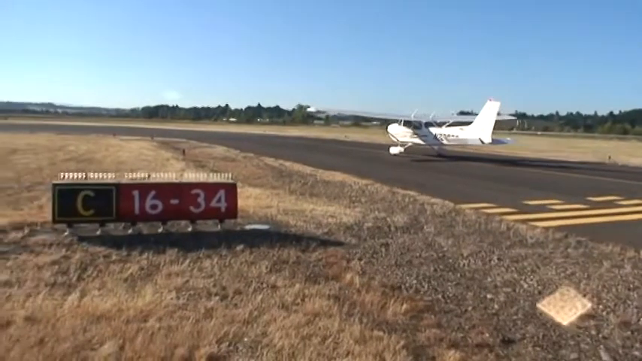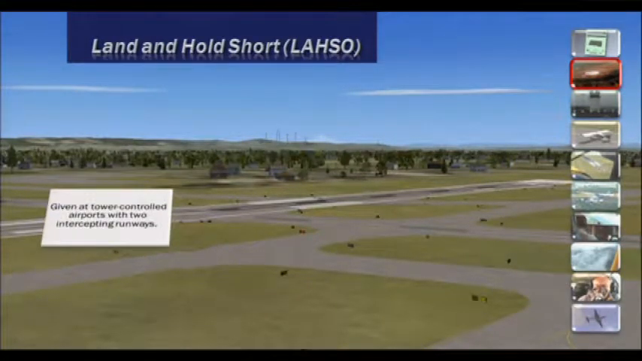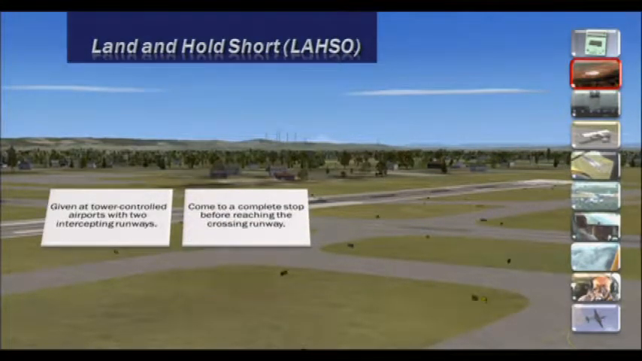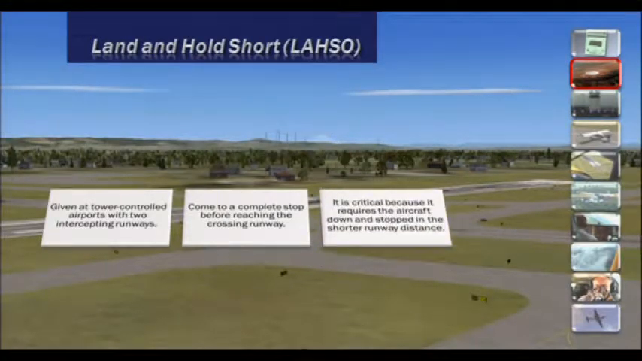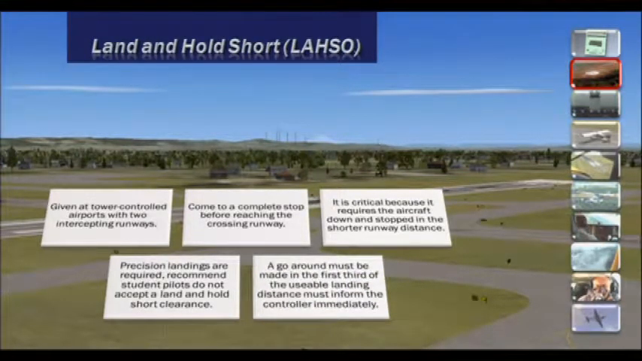Now, let's cover land and hold short, or LAHSO, procedures. They are given at tower-controlled airports with two intersecting runways. You must come to a complete stop before reaching the crossing runway. It's critical because it requires the aircraft to be stopped in the shorter runway distance. Precision landings are required. It's recommended that student pilots do not accept the land and hold short clearance.